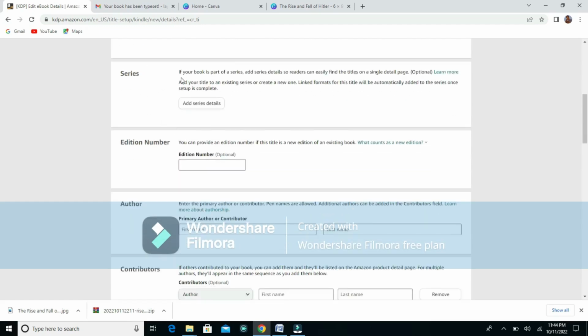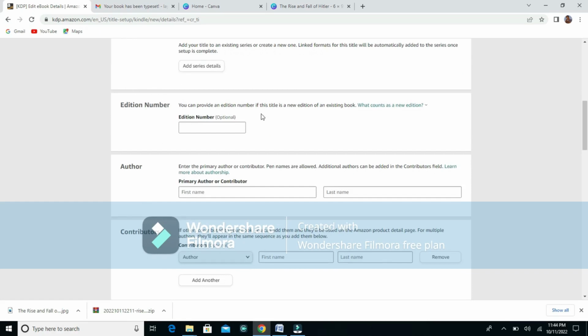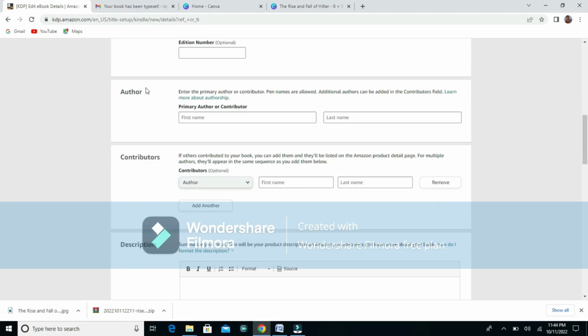Under series, we have: if your book is part of a series, add series details so readers can easily find the titles on a single detail page, which is optional. I don't need this. We have the edition number. You see, it's optional too. I'll leave it blank. Then we have the author. And the author of this book is me. So I input my name, Michael.